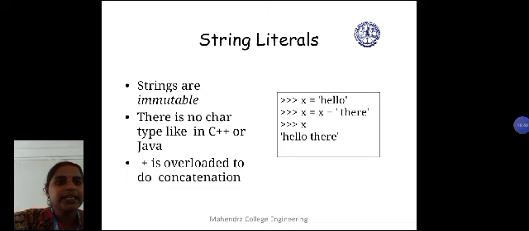See the example: x equals 'hello', x equals x plus 'there'. Here the string is concatenated. The output of this is hello and there combined. Here we use the plus symbol for concatenation. Plus is overloaded for concatenation. The important thing is we can't replace anything in place, but we can create a new string.